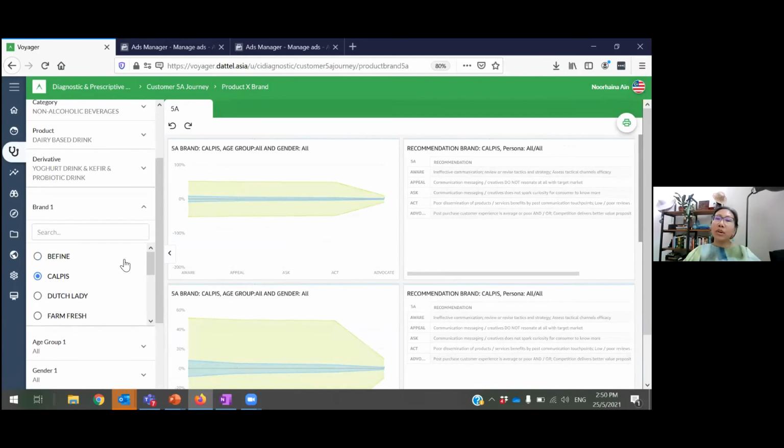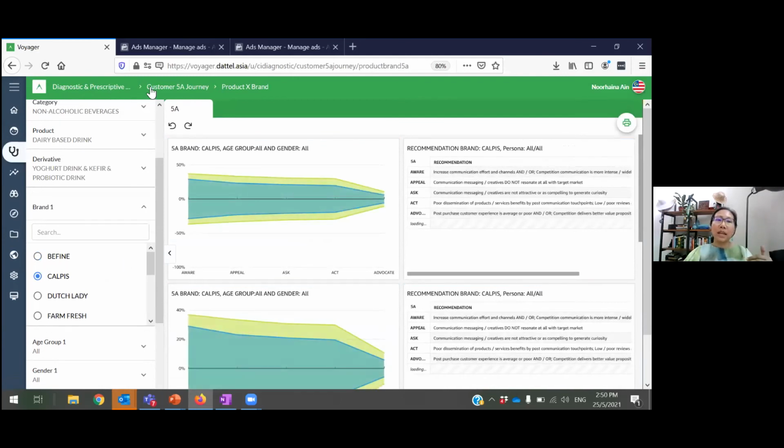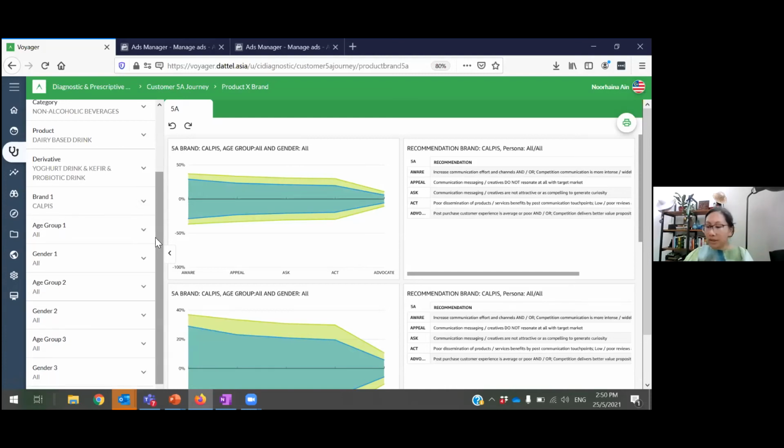I'm going to go with one brand. Remember, once we are starting from the perspective of product and brand, that means we only select one product. If we're starting from the perspective of identity and behavior, then we're choosing one consumer segment. So it always starts with that as the central point. Then we can choose different age groups.